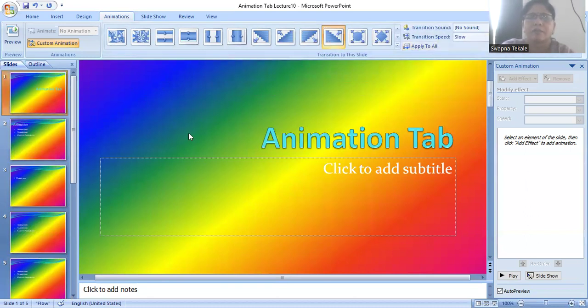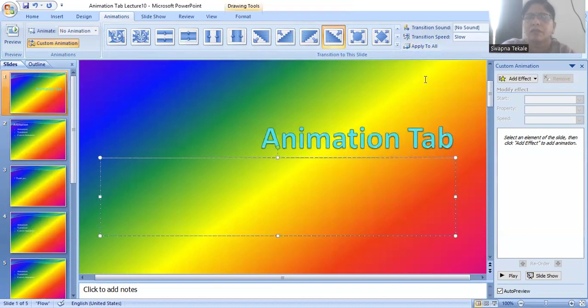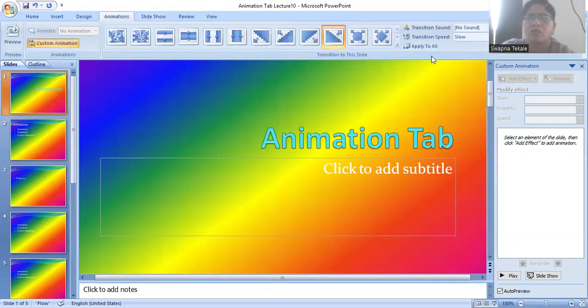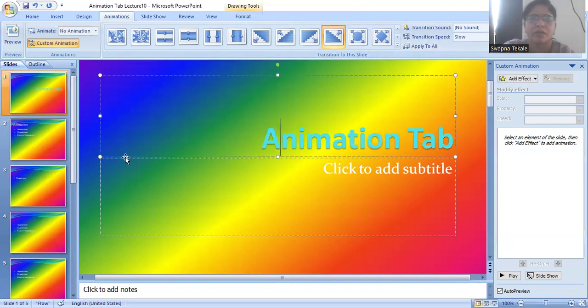Suppose I have set this particular effect to this particular slide and the transition speed is slow, and if I click on apply to all, now you see the slideshow effect. For every slide the transition effect applied is the same because we have selected apply to all, right? Whatever animation we have set for the first slide is applied to all, right?